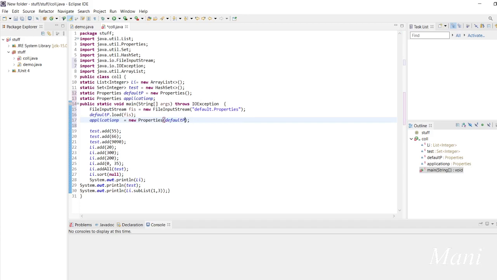Whenever typing the name, you have to type it exactly, because it is case sensitive. That is the mistake. So now you understood, right, what we are doing. We have loaded the default file to the defaultP object, and then we are using that object to create another properties object.